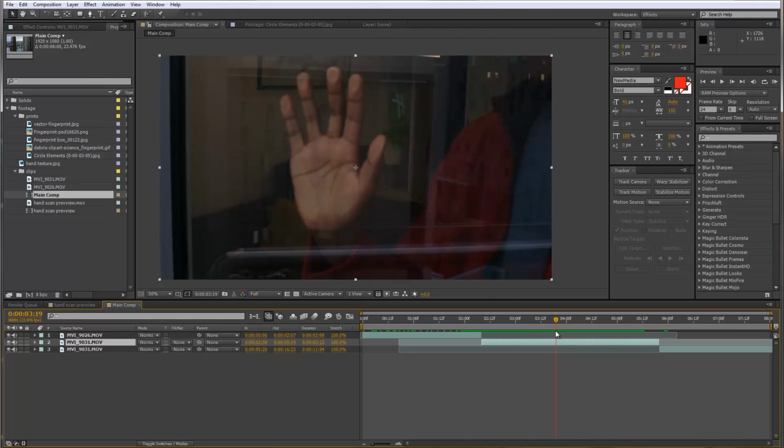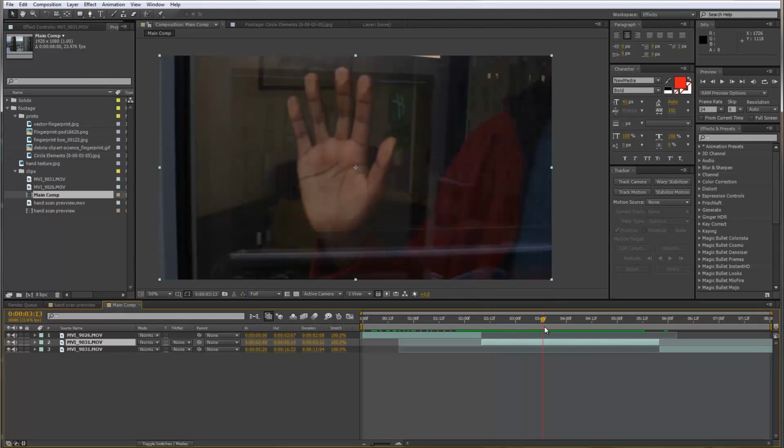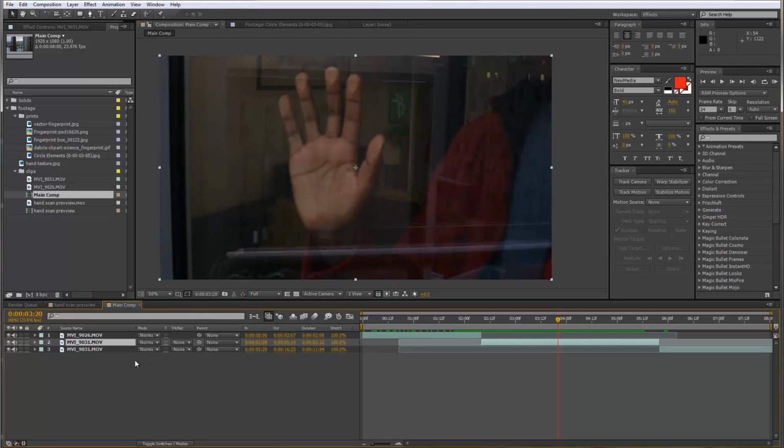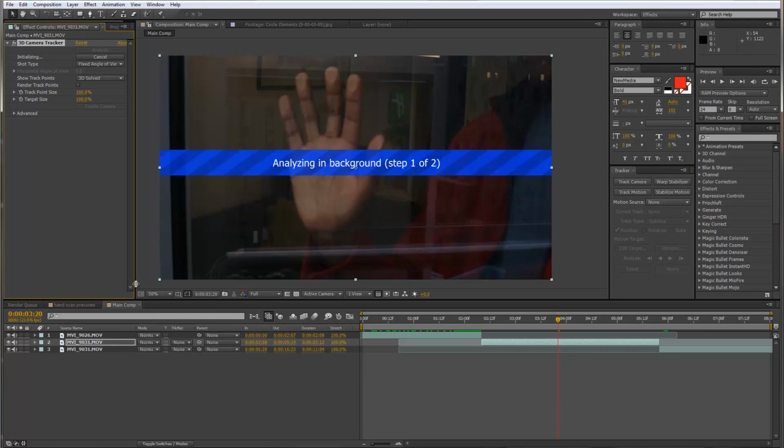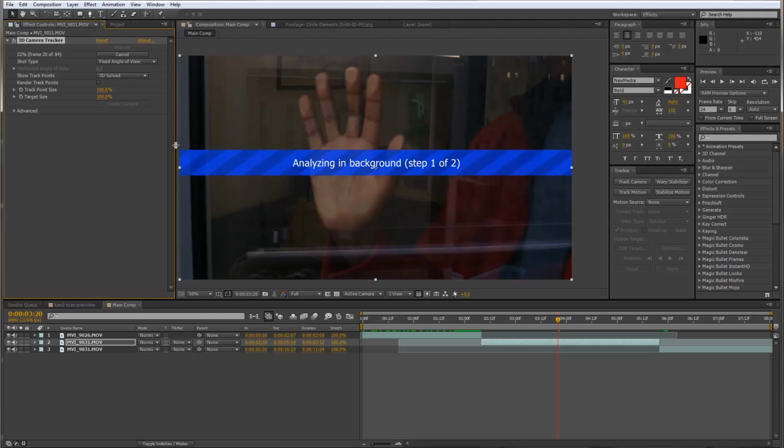Before moving on to the next part, which is the tracking, I've separated this into 3 sections, and the tracking is only going to happen on this second clip. So I'm going to right click, go to track camera, and straight away that's going to start analyzing in the background, which means we're going to actually leave this comp and start working on something else, and then come back when this is finished. And it gives you a nice little timer here.